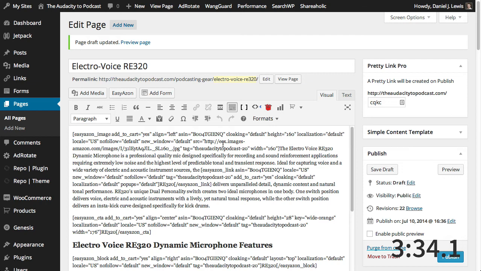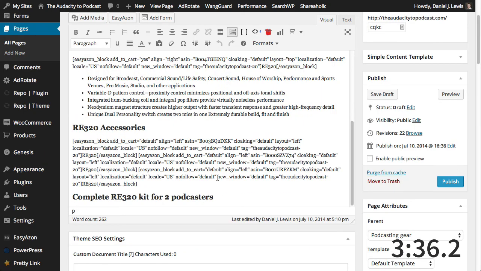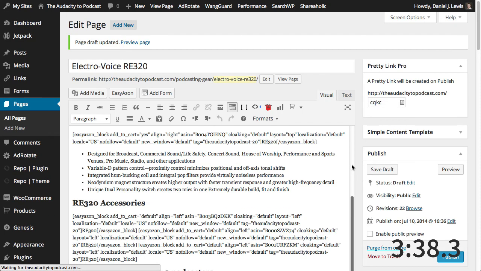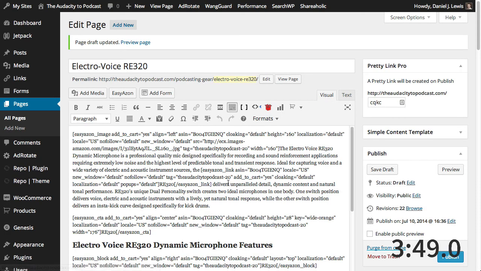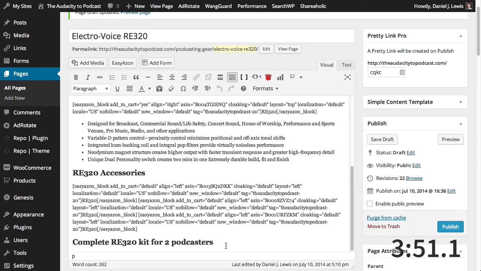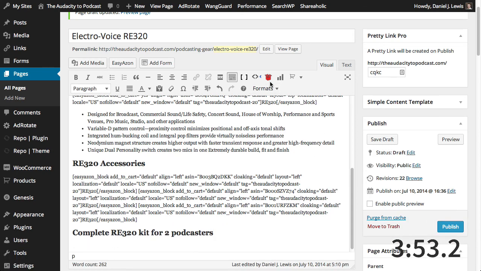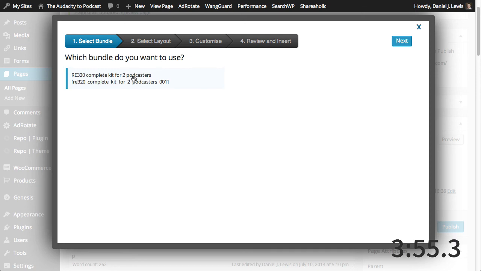Okay, that looks good. So come back here, and because I saved it while this was open, I need to refresh the page. Once it's refreshed, I'll find where I want to insert the bundle. There we go. And insert, that's my bundle.